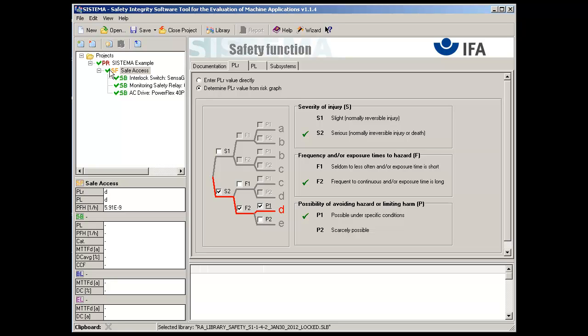If we were using electromechanical devices that were not capable of self-diagnostics, it becomes more complex to show conformance to 13849. As you might expect, this also increases the complexity of our SISTEMA project. In order to show this, we will make some simple changes to our safety circuit.